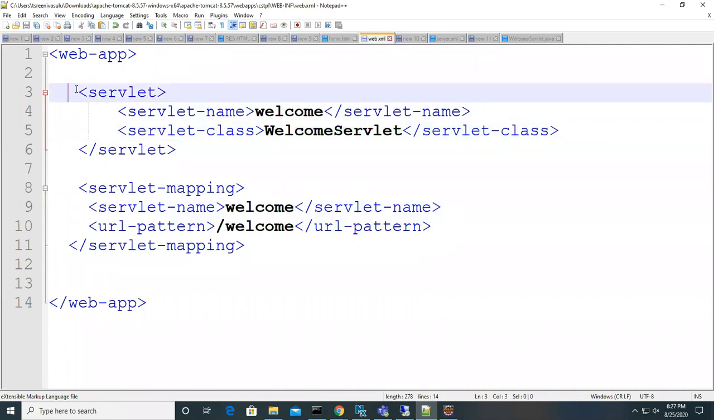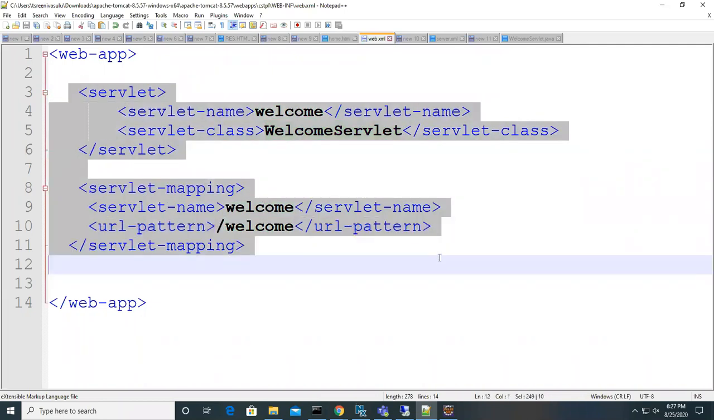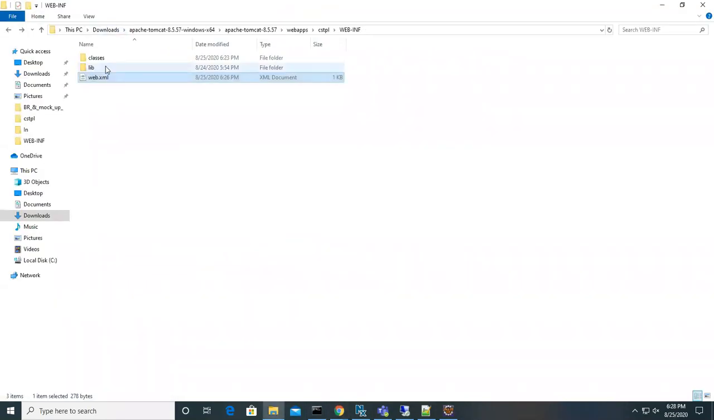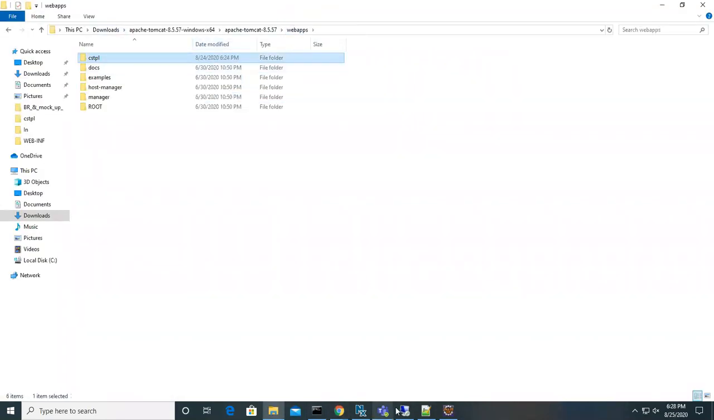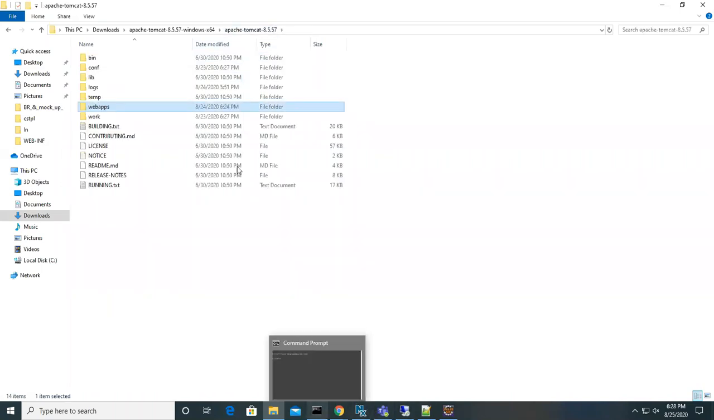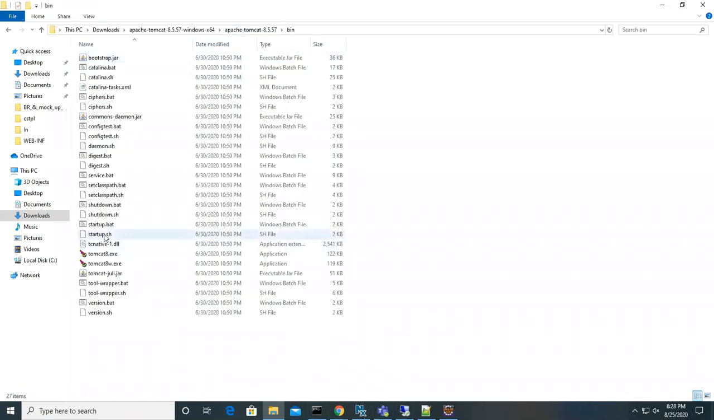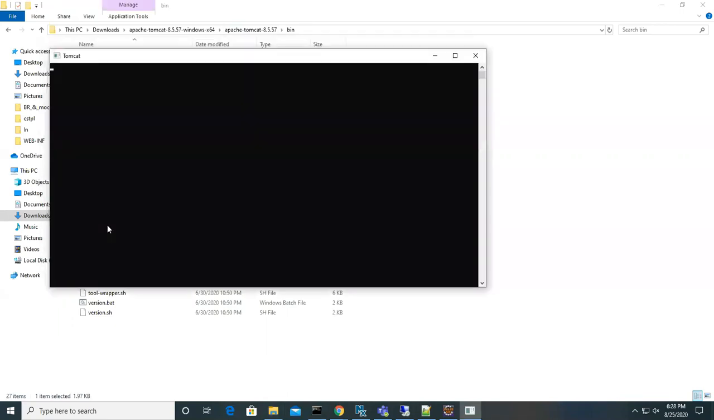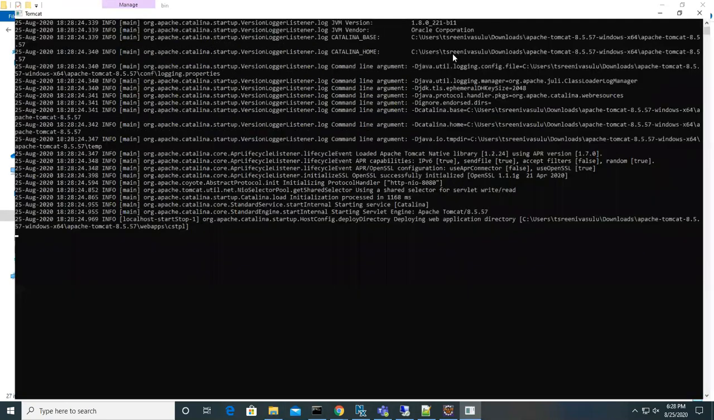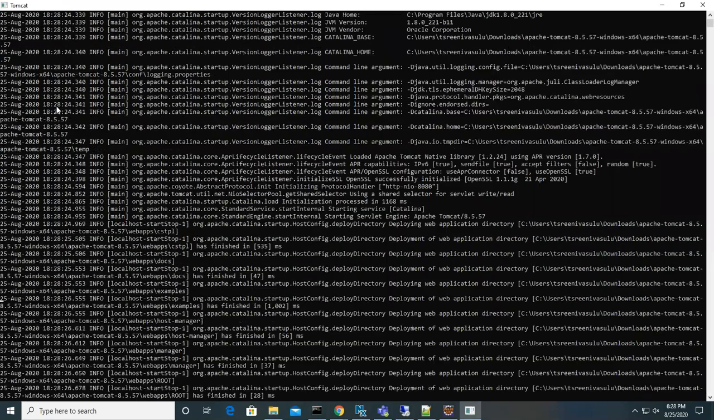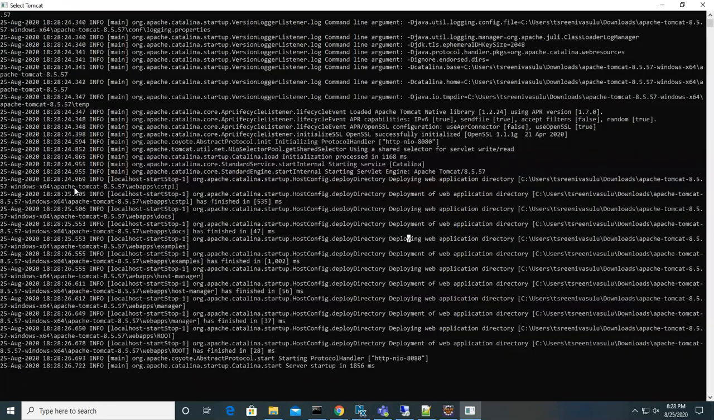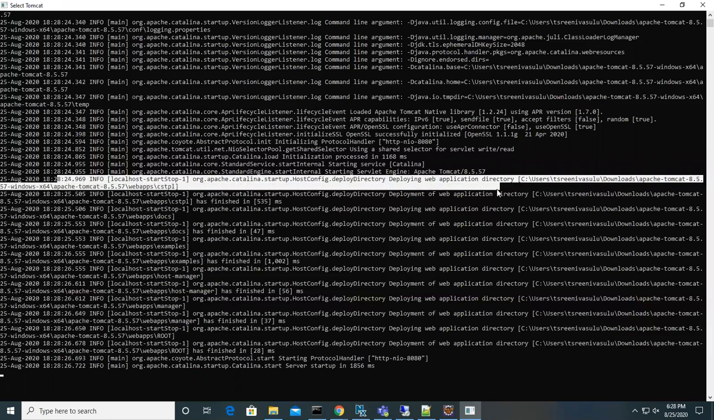So now I can say I'm done with the configuration of the servlet program. Now let me start my server. Where is that? Start.bat. Am I getting any exception? No. So is the deployment a success or not? CSTPL deployment is done successfully.